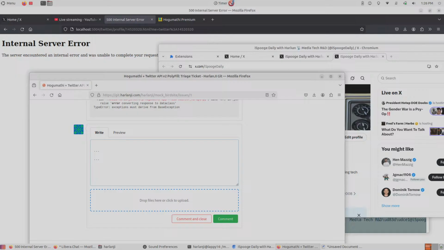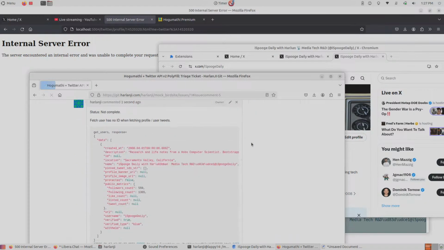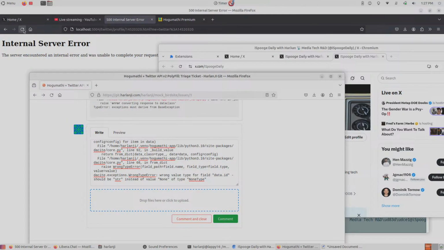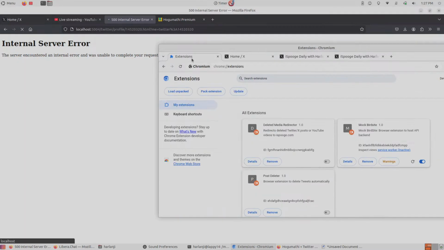Okay, so we'll just put the info there, comment it, and we can fix it later. So let's just try loading it again. Maybe it'll find us something.